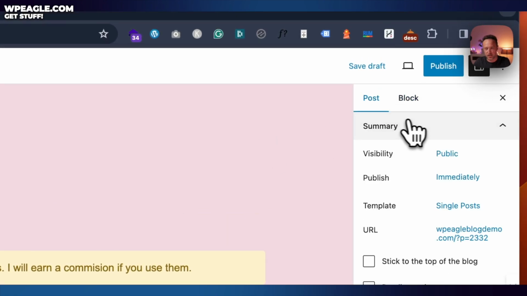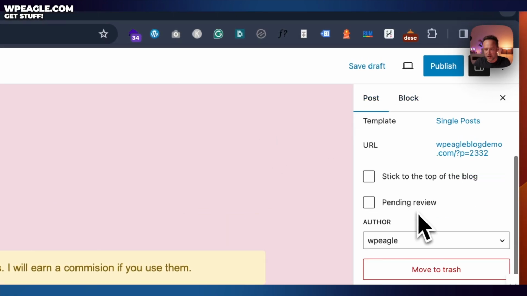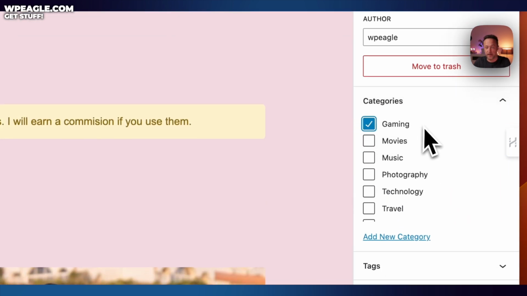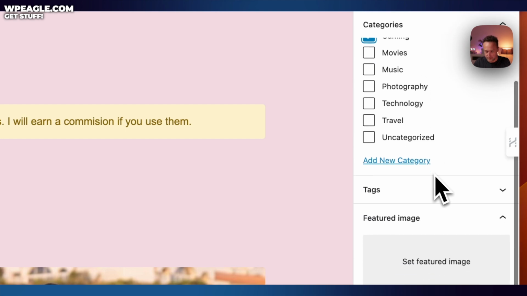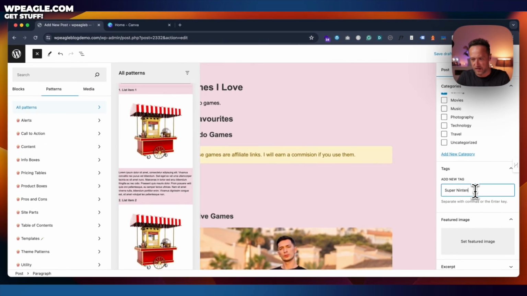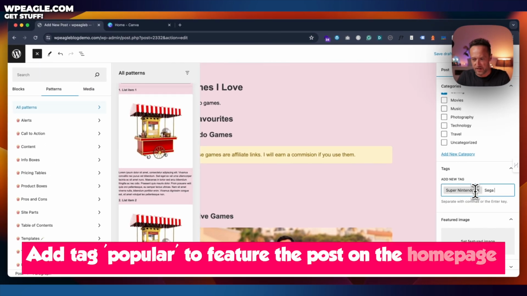But before we do that, let's just check the post settings over here. So here is where you set the category. Let's put this one in our new category of gaming. Let's add a tag. Tag Super Nintendo, Sega Genesis.